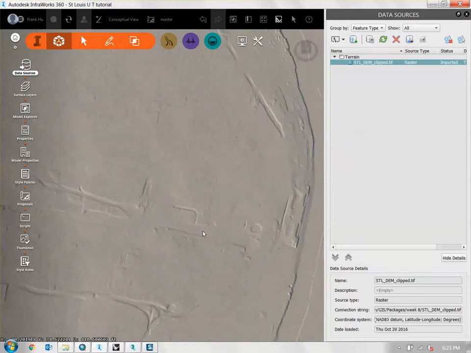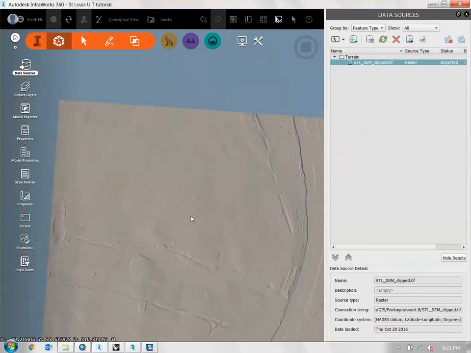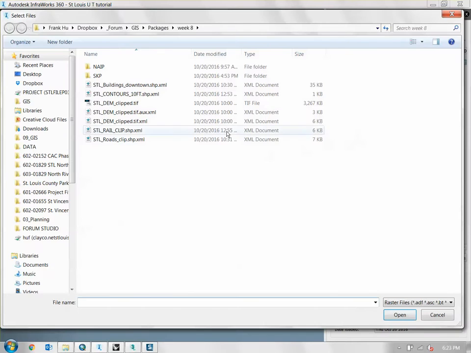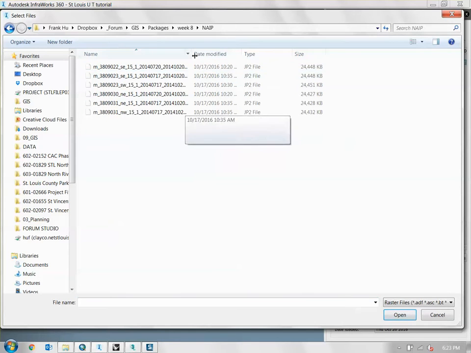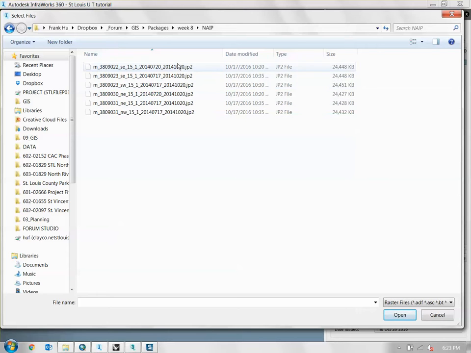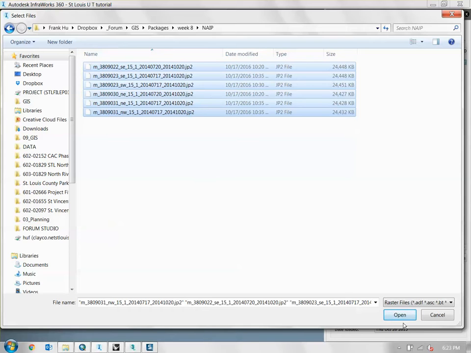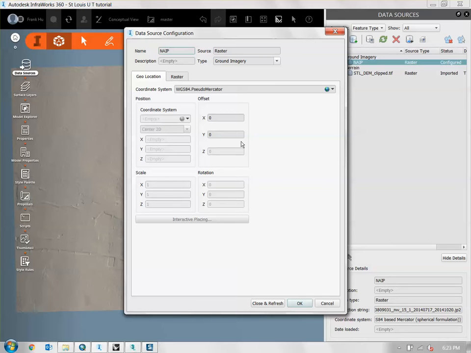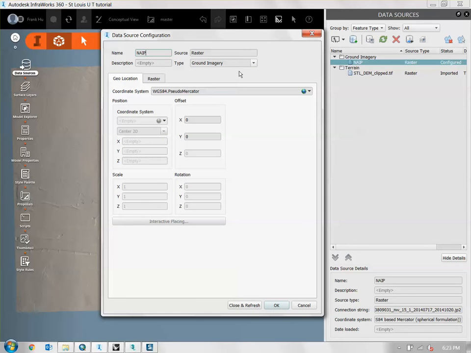So that's pretty cool. Now let's add the aerial imagery. Again, you go to this data sources drop-down menu here and add a raster, because the NAIP images are all rasters. When you have a bunch of rasters here, I add them all at the same time. So I just hold Shift and select them all, and then click Open. Then again, configure that data set by double-clicking on it. It's going to set as ground imagery, which is the right file type for this kind of thing, and then just leave the default coordinate system here for this particular instance, and just click close and refresh. This should work fine.